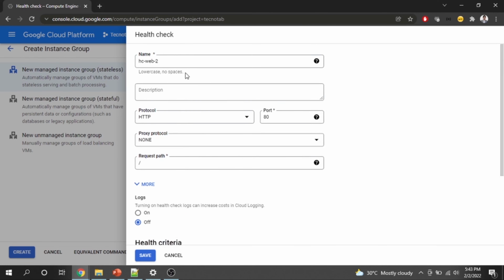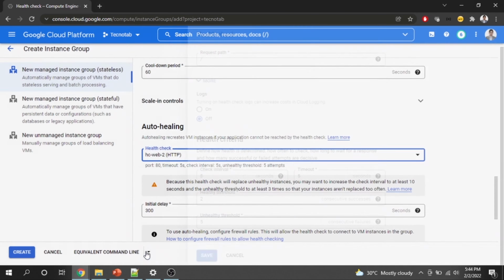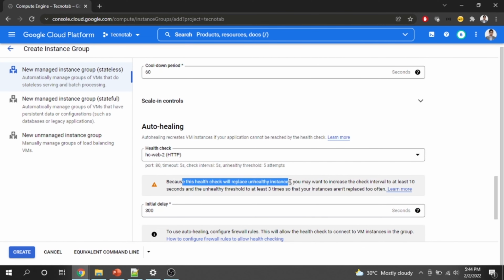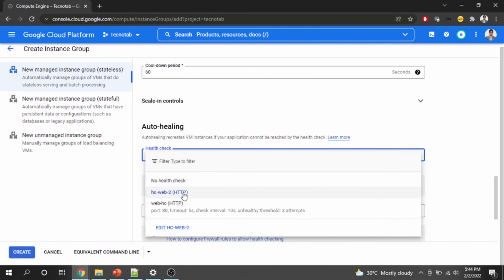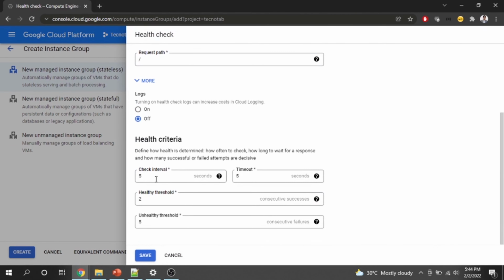Okay, so what this health check basically does is that whenever you create an instance, every 5 seconds this health check will be checking out whether the instance is in healthy condition or not. So I will save it. Because the health check will replace unhealthy instances, you may want to increase the check interval to at least 10 seconds. We should not get this error. The health check interval as 10 seconds.